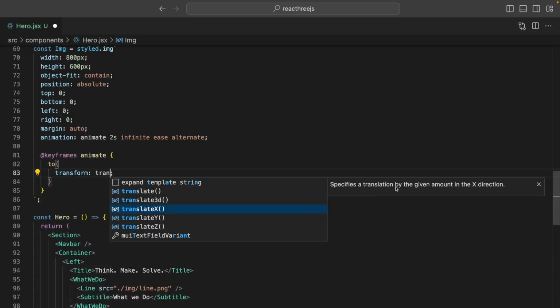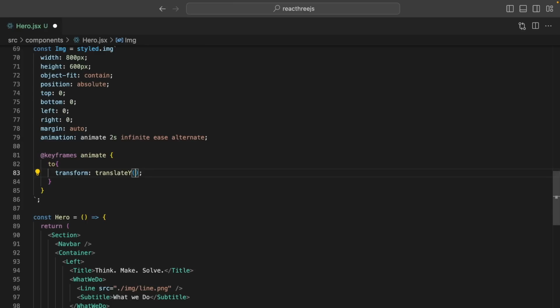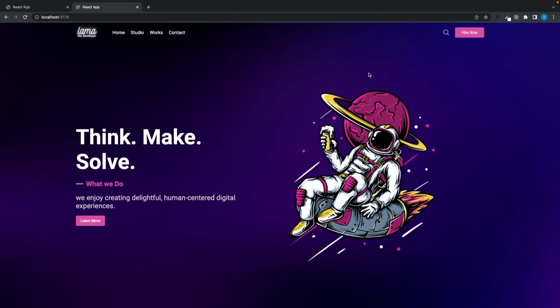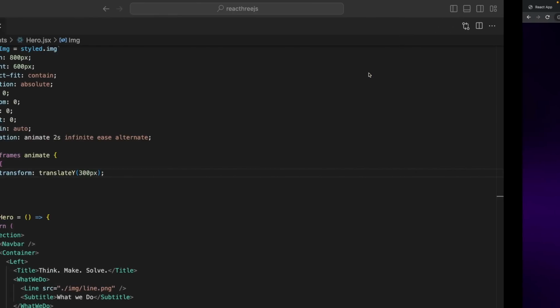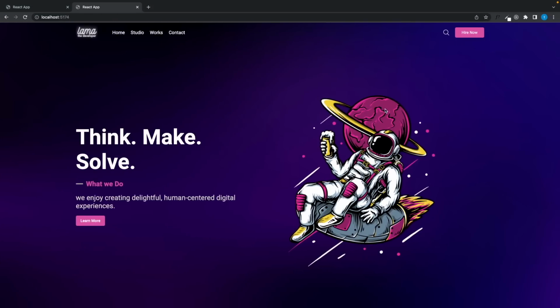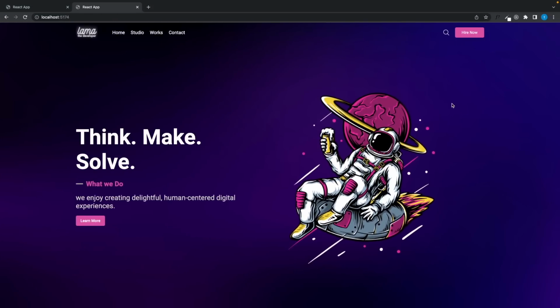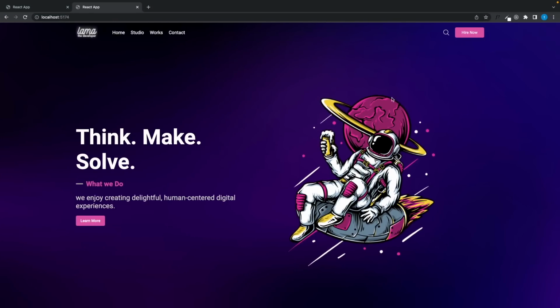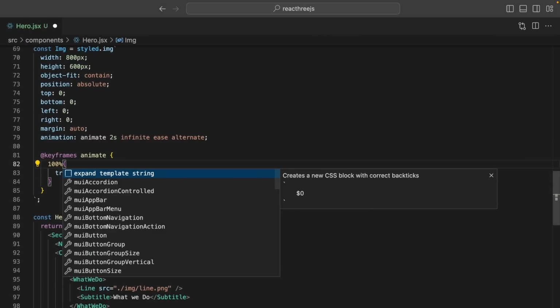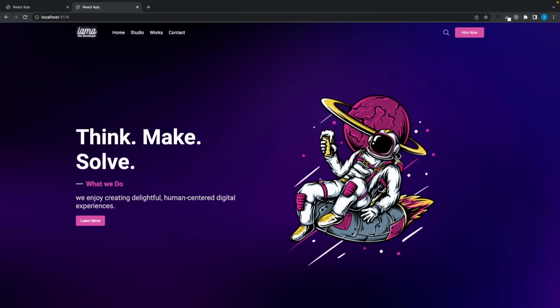Translate x moves this on the x-axis. And here, we are going to be using y-axis. Let's give a big distance and you can see better. As you can see, it's moving on the y-axis 300 pixels. Of course, it's going to be 20. And perfect. You can also write here 100%. It's exactly the same thing, as you can see.